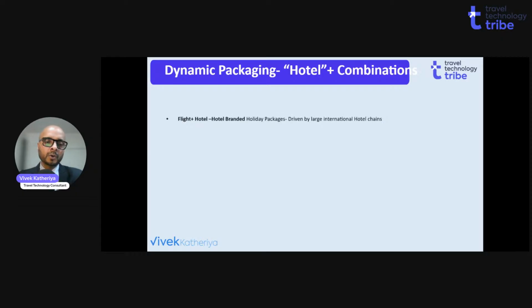Now we're going to talk about the hotel combination. In the hotel combination, flight plus hotel are the combination where hotel branded websites and holiday packages are offered, driven mostly by the large international hotel chains. They have been offering this already, like Vacations via Marriott, which is actually powered by Expedia.